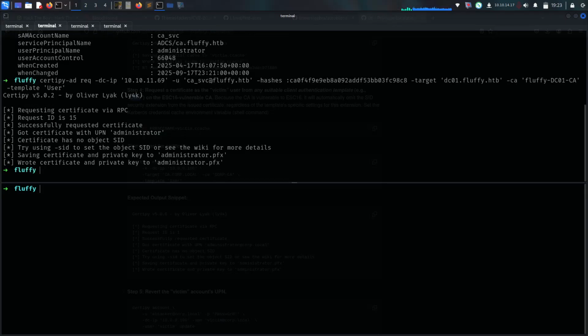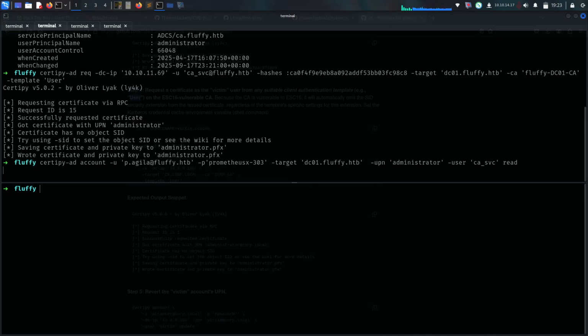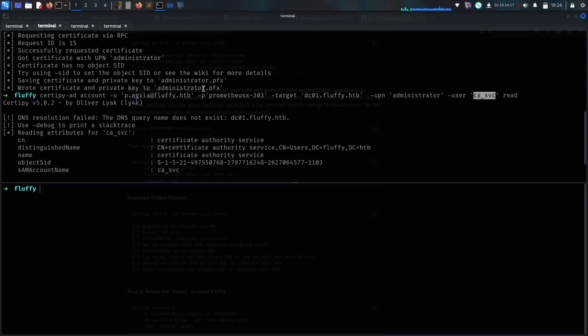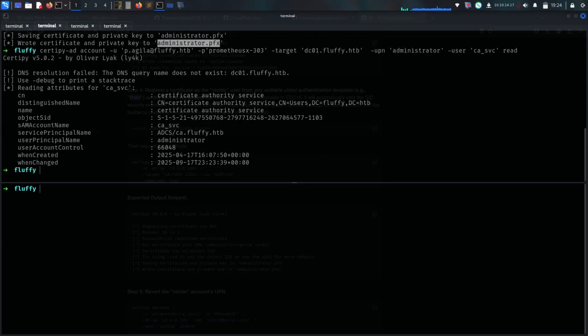Okay, so we got administrator PVX here. Now if you try to authenticate with this administrator PVX, you will not be allowed. It's because if we check here with read again, you will see administrator UPN is now for CA services. So this administrator PVX file is now for CA services.